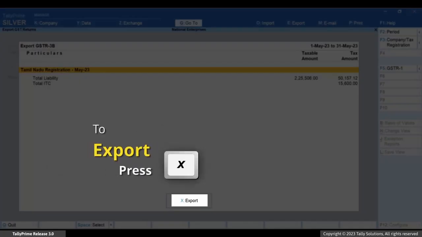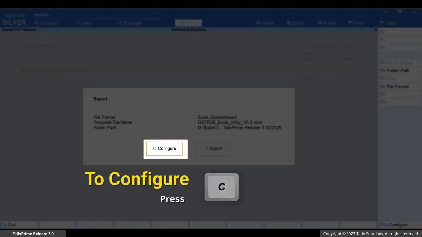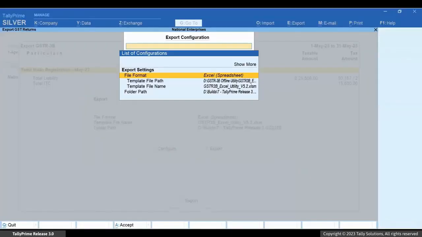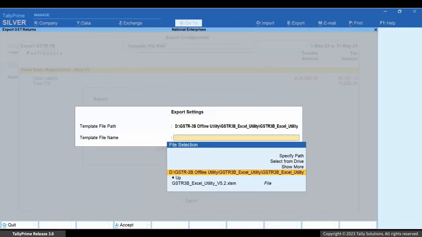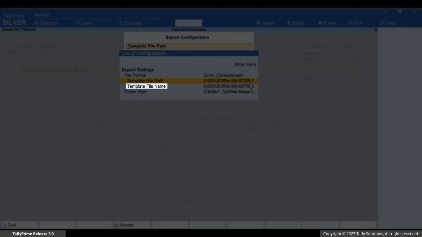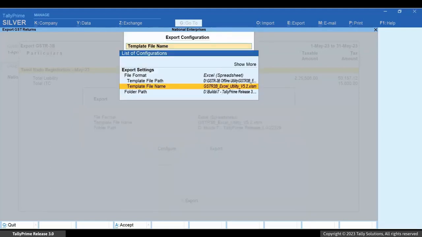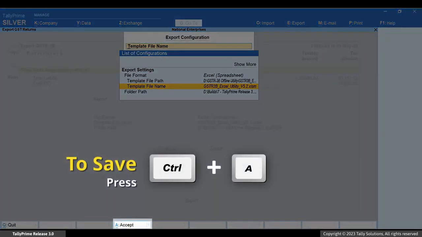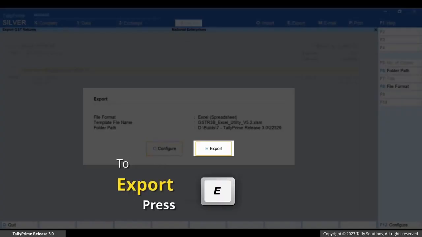Now, press X for export. Press C to configure the export. Under Export Settings, select Template File Path and press Enter. Specify the path where you have stored the GSTR-3B offline utility. Under Template File Name, select the GSTR-3B offline utility file and press Enter. Press Ctrl+A to save. Press E for export.